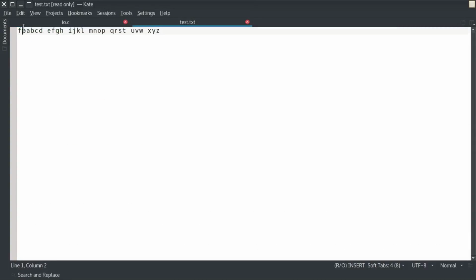and the fp was in the file before, after fp it wrote ABCD space EFGHIJKLMNOPQRSTUVWXYZ. So it wrote my data.